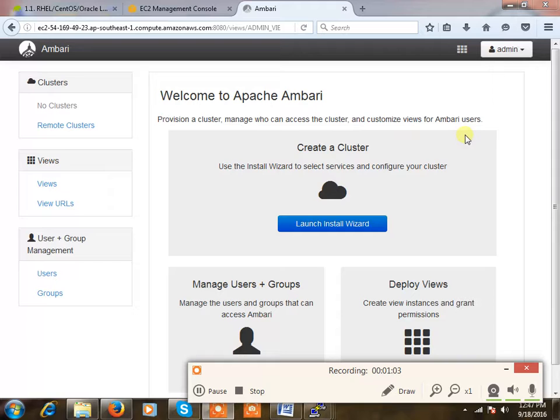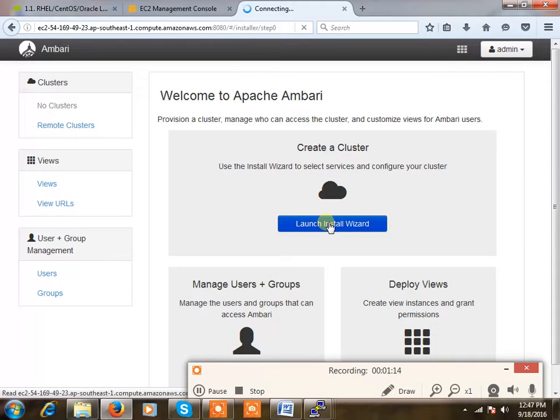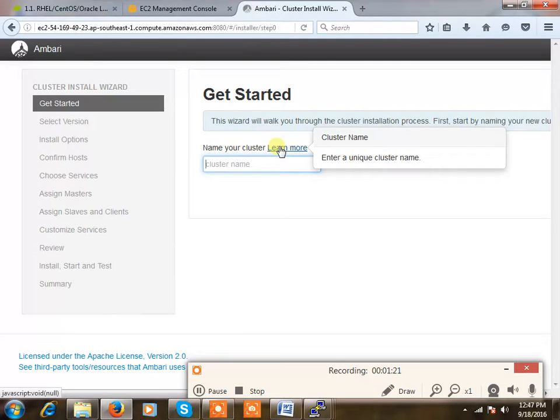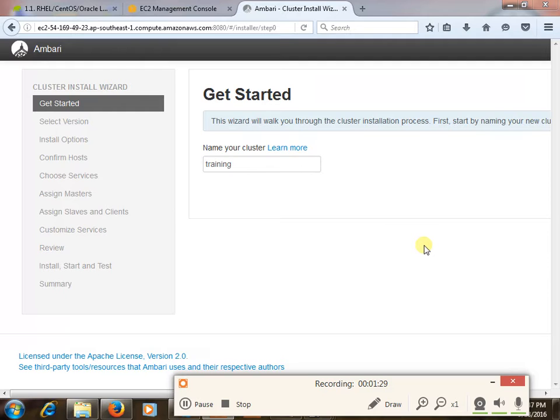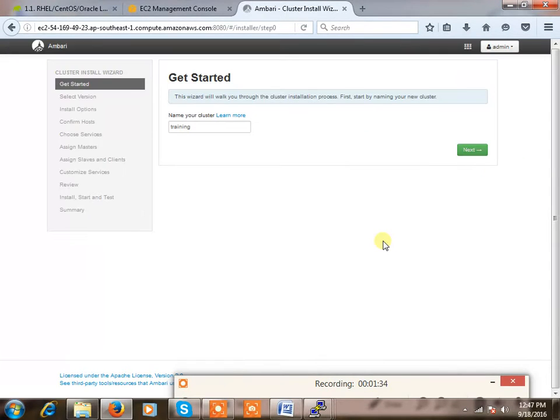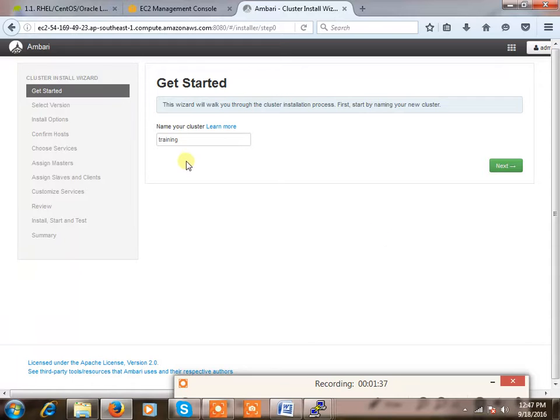Okay, so you will get a page like this. You have the option to manage users, deploy views, and launch the cluster wizard, or launch install wizard. It's for creating a new cluster. So I'm selecting that. It asks for a cluster name. Again, the rule here is that it should be a unique name, so I'm just using the name training. Okay, selecting next.